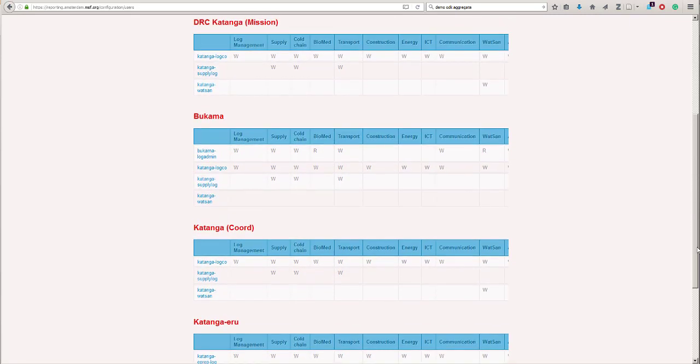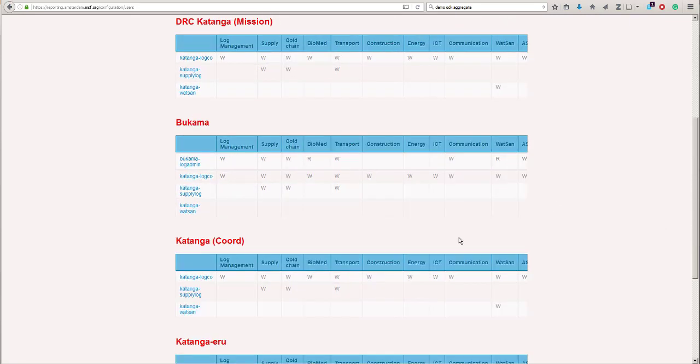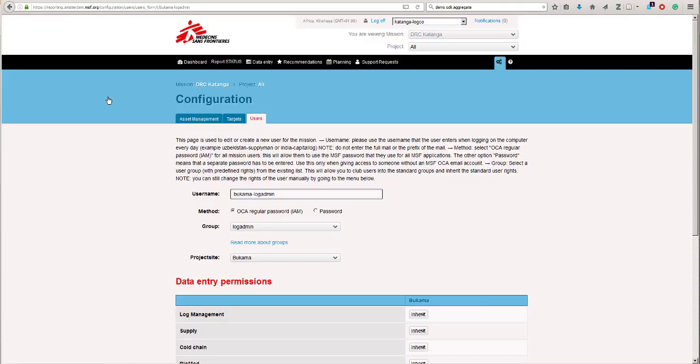If we want to modify this person's rights, we click on him, then we are directed to the Bukama Logs personal page. On top there's an explanation of what we need to be careful about. So the username needs to be the same as the name that the people log in their laptops every morning, not the mail address. The reason for that is that there is a restriction on MSF computers from the Windows that are installed on them on the length of the username.